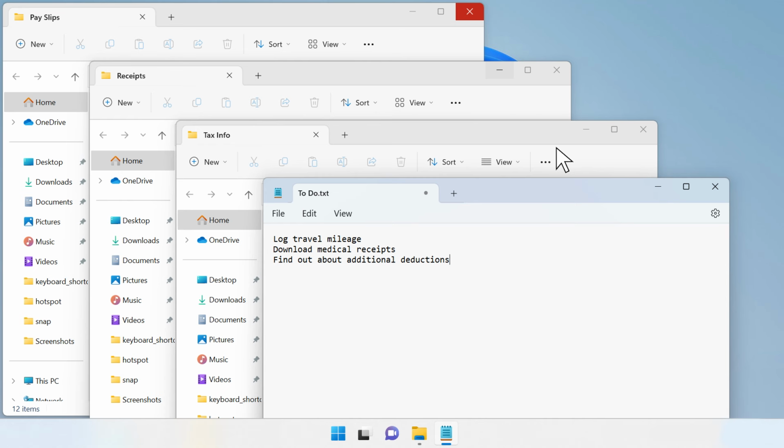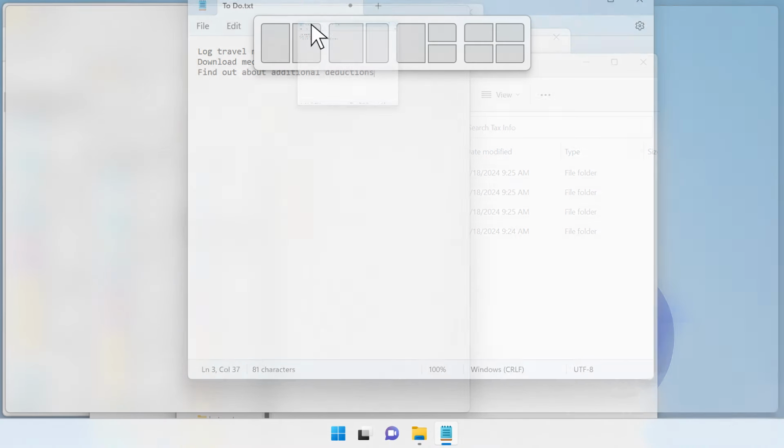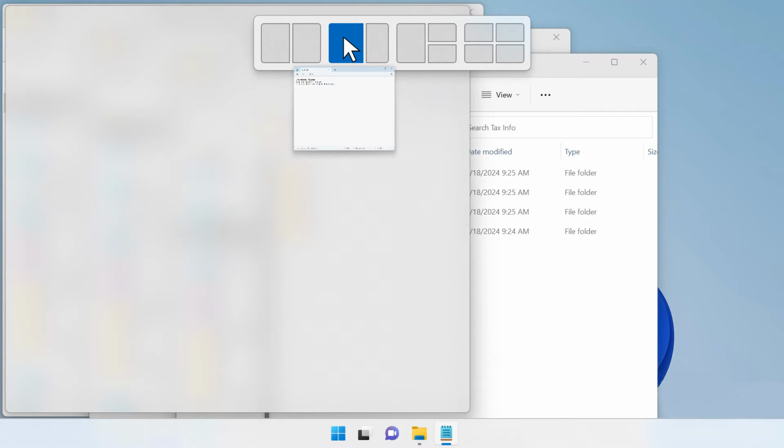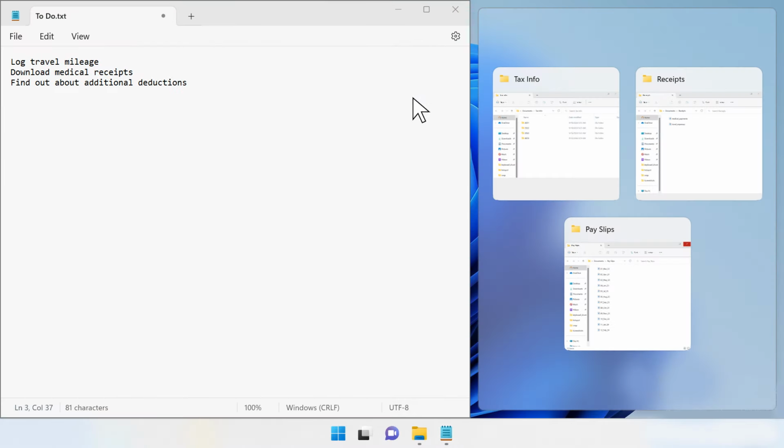Alternatively, you can drag and drop windows to snap them to different locations. For instance, click the title bar of the window you want to snap and drag it to the top of the screen. The layout box will appear. You can then drag the window to a snap location. Release the mouse button to snap the window into the desired location. Snap Assist will open so you can snap further windows.